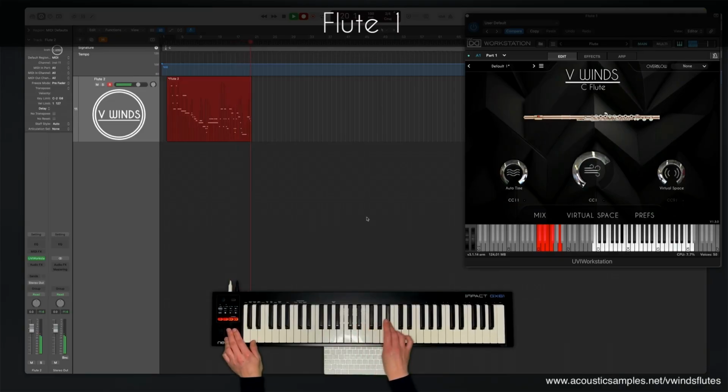So the VWinds series is actually a pretty new and exciting way of doing things. They combine sampling with audio modeling. So it's not 100% samples or 100% modeling. It's a little bit a mix of both.